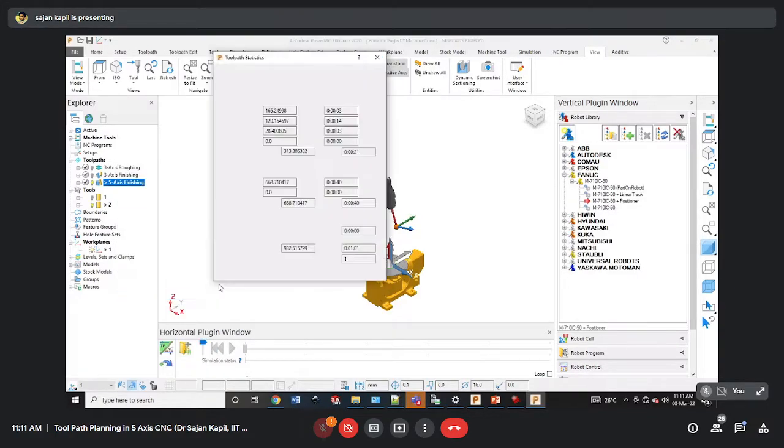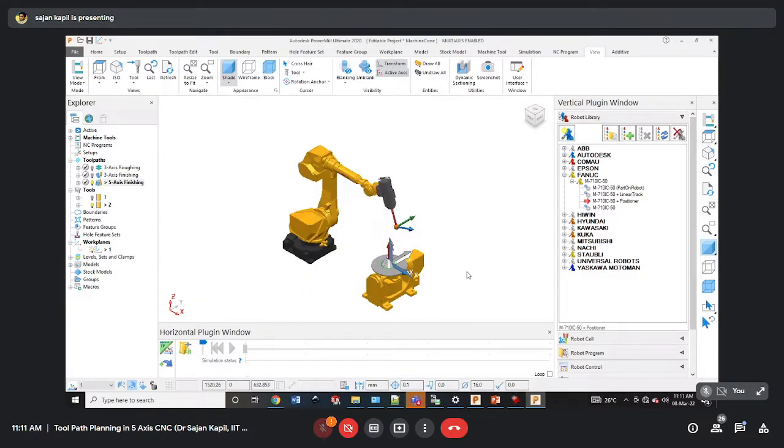So I'll go to stats of it. It is taking 1 minute. So the work which we were doing earlier in 1 hour 34 minutes, here you can do it in 20 minutes, 21 minutes: 20 for roughing and 1 minute for finishing. That's the power of this stuff.